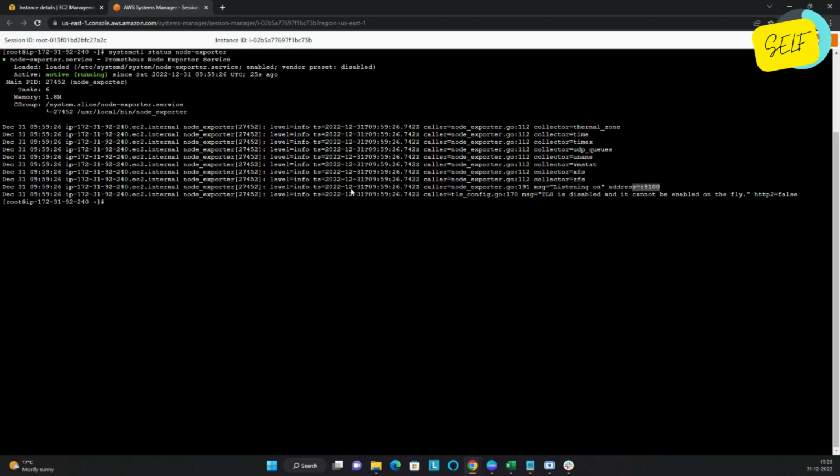Now let us check what are the metrics we are getting out of it. We can check it here as well using the curl command. And I'll run curl http localhost colon 9100. Okay, now on this page it is showing me the Node Exporter home page.